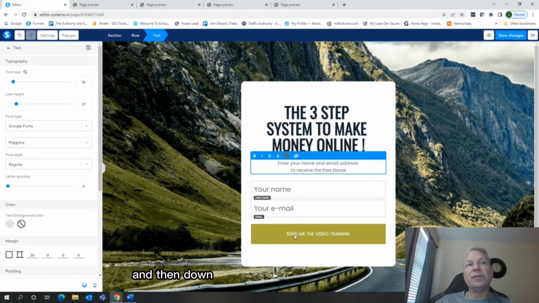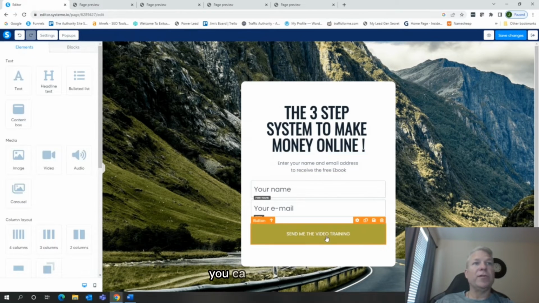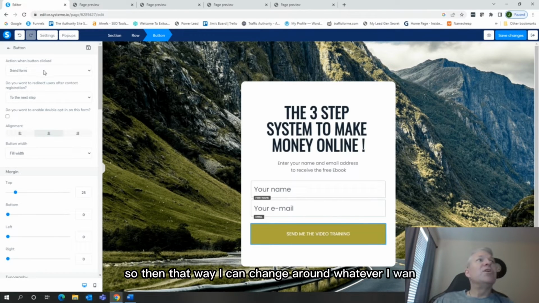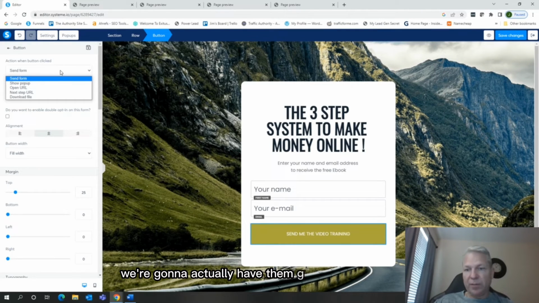And then down here where it has send me the video, you can change all this, right? You can make this box do whatever you want it to do. I'm going to go ahead and click on the little button here, so that way I can change around whatever I want. First thing it asks you is what action do you want them to do when they click on it, right? We're going to actually have them go to a thank you page. So once they sign up, they put their email address in, I want them to go to this thank you page.